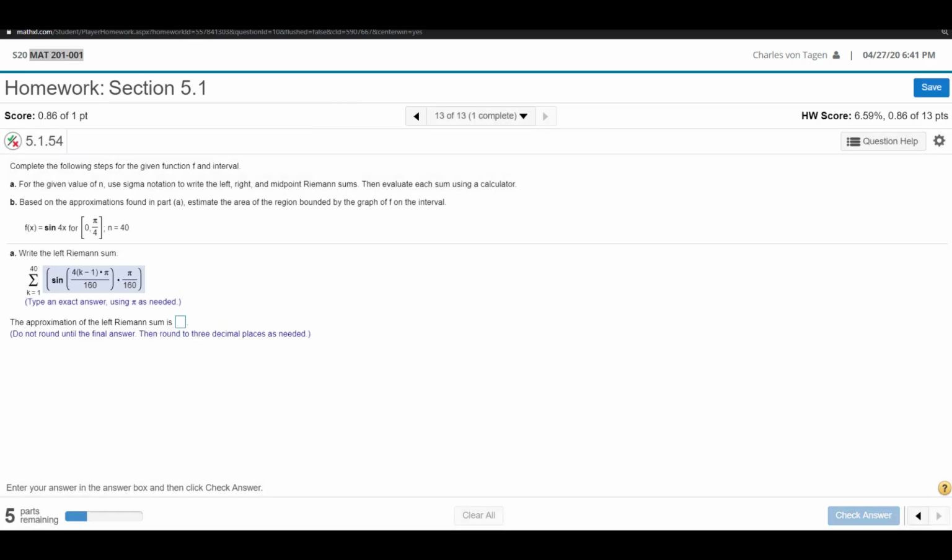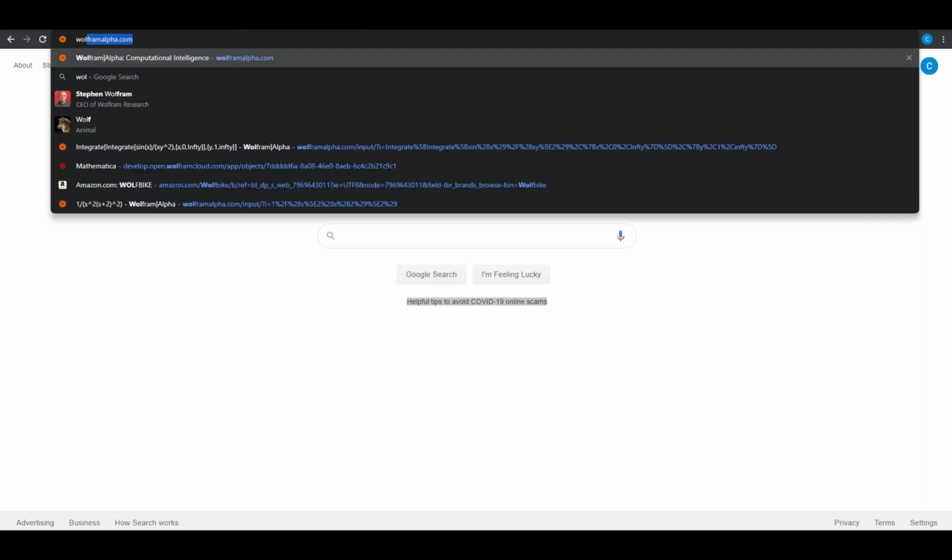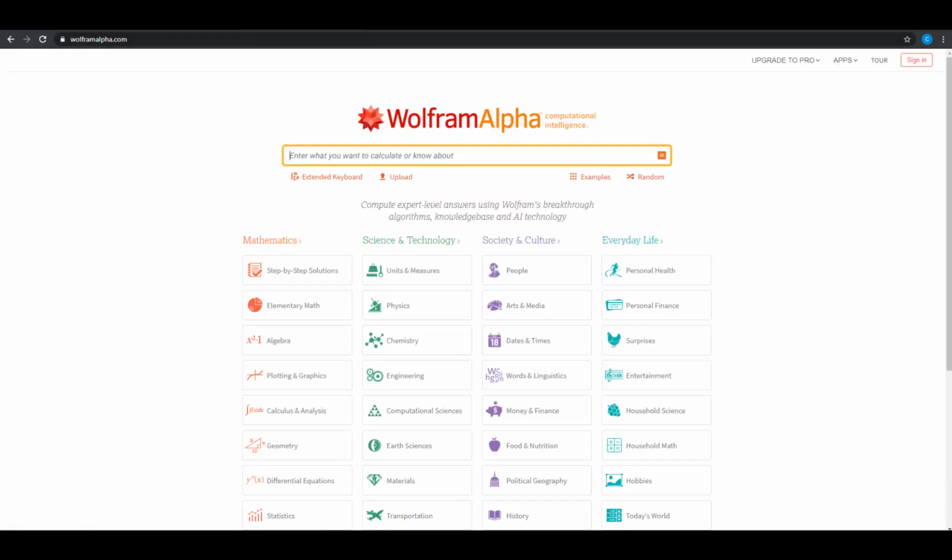So the next thing it's going to ask us to do, and this is what I also wanted to show you, was to actually approximate this left-hand sum with summand from k equals 1 to 40. Well, that is certainly not something we want to do by hand. So I'm going to open up a new tab here, and we're going to go to wolframalpha.com, and this is what I'm going to type in.